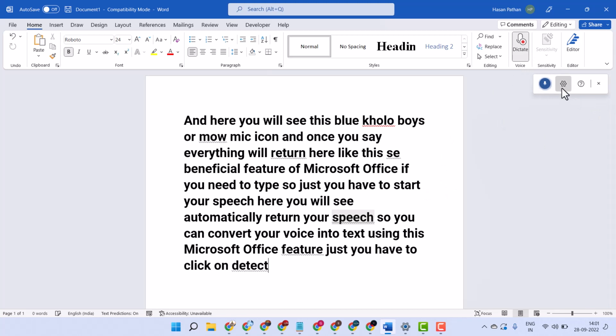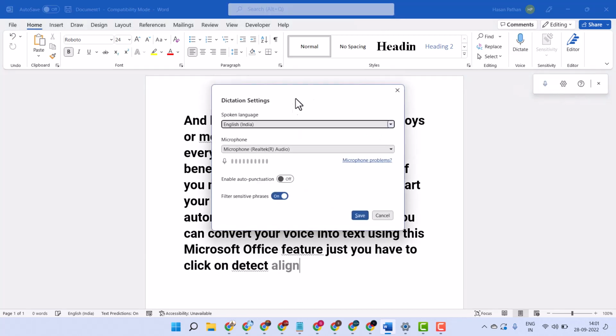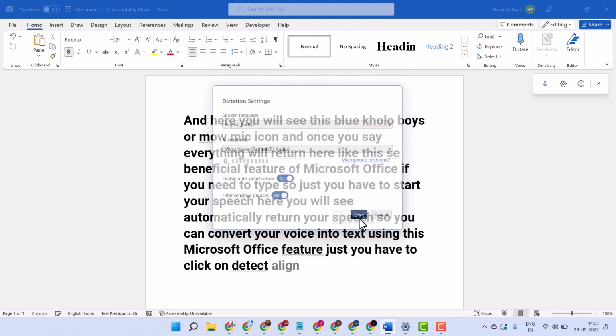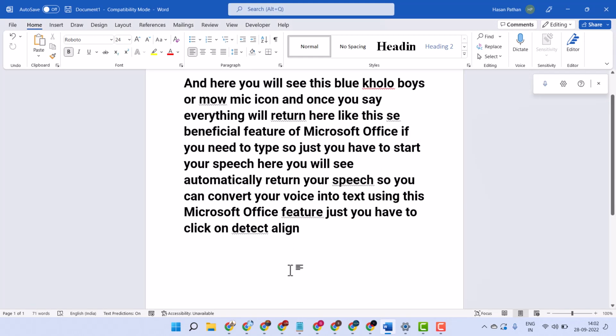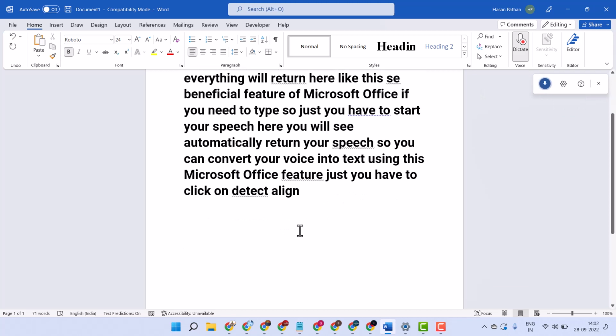There are in settings some more options. You can change spoken language. You can change your microphone, and also you can enable auto function. Then click on save. Try again. Click on detect and try to speech.